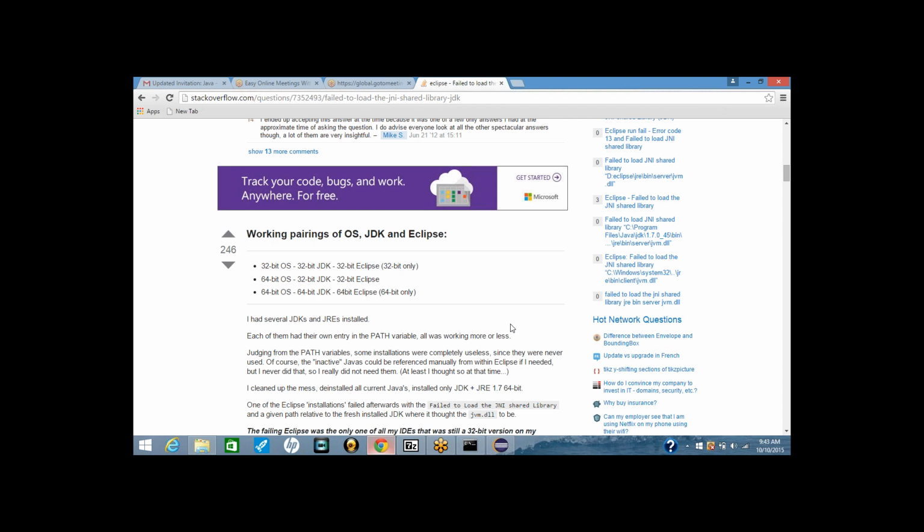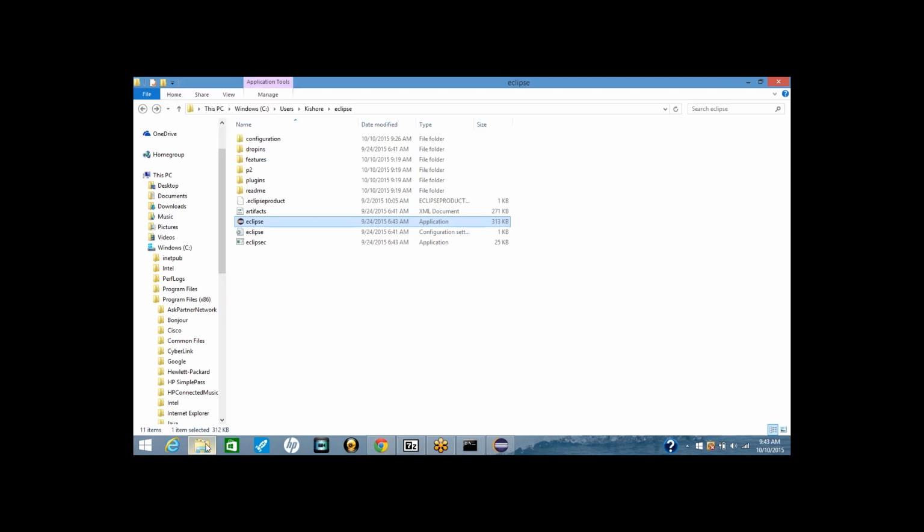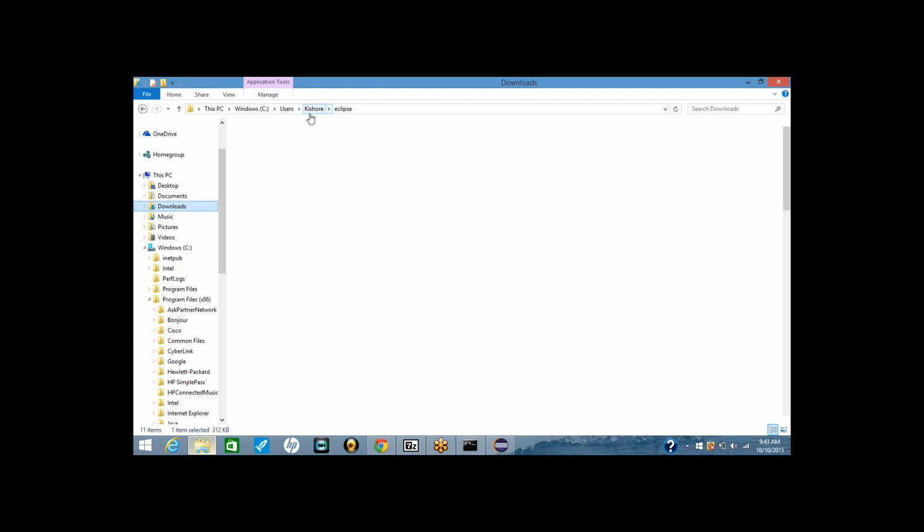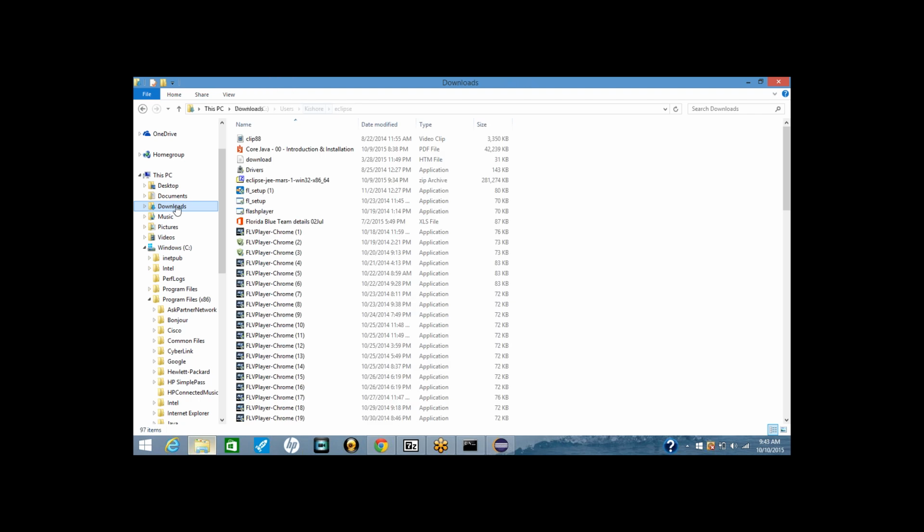So Eclipse? No, Eclipse and JDK. How can we check whether Eclipse is 32-bit or 64-bit? Whatever I downloaded. Let me see. Yeah, this is 64 bit only. But how to check the Java version? Where did you download the Java?